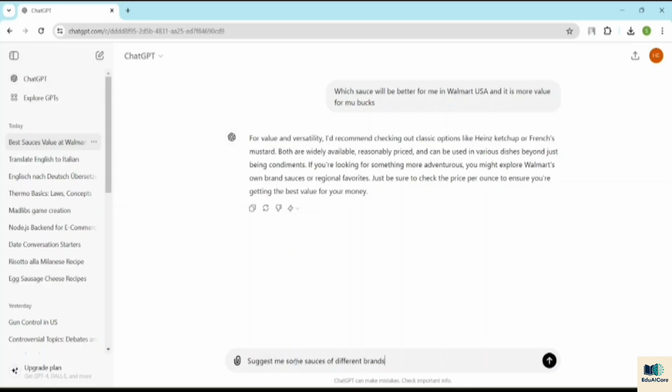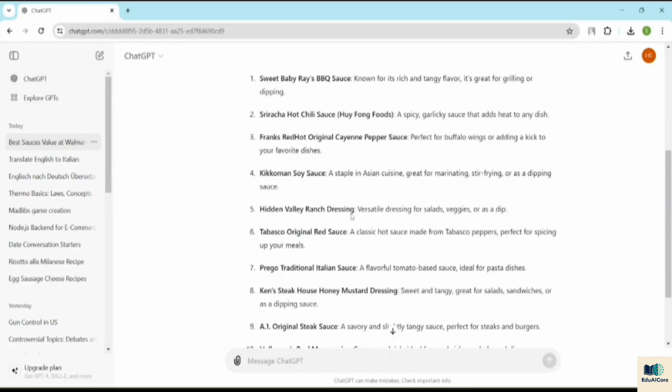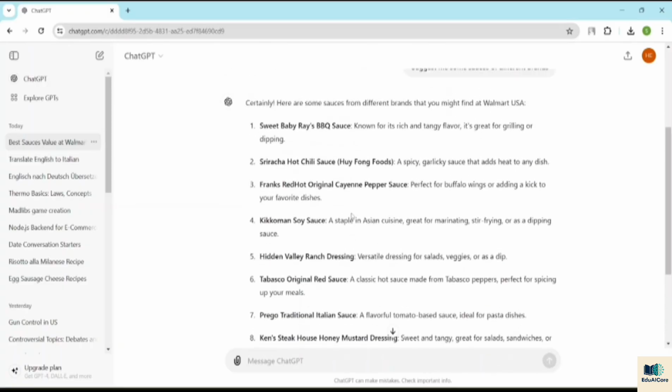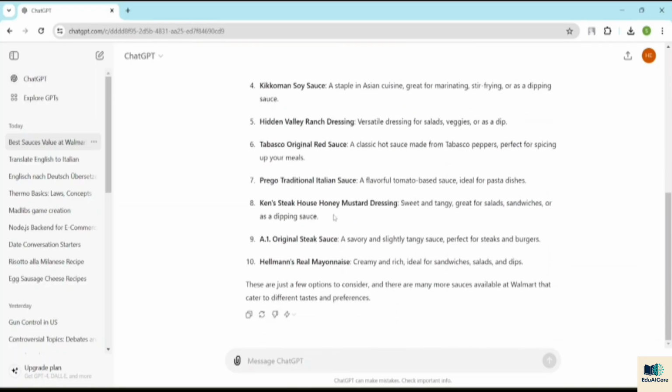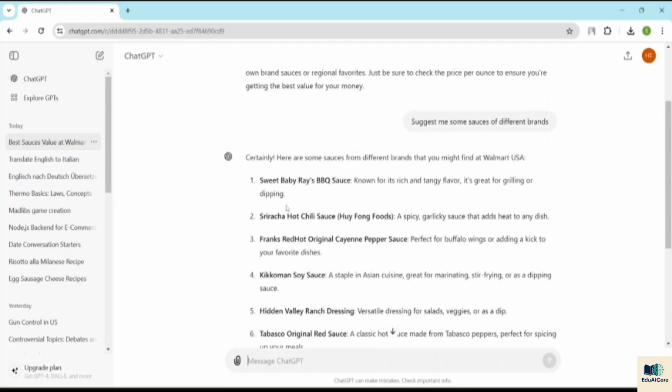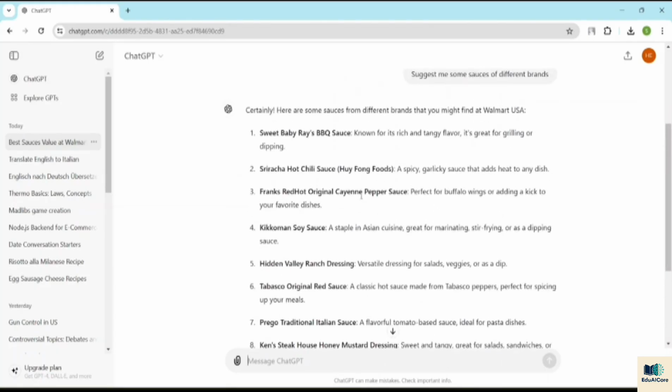brands. If you just type this down, here you can see that you have the Sweet Baby Ray's barbecue sauce, the Tabasco original red sauce, the Hidden Valley ranch dressing, and also a lot of other options which you can choose from. These are some sauces from different brands that you might find at Walmart USA, so you can check those.